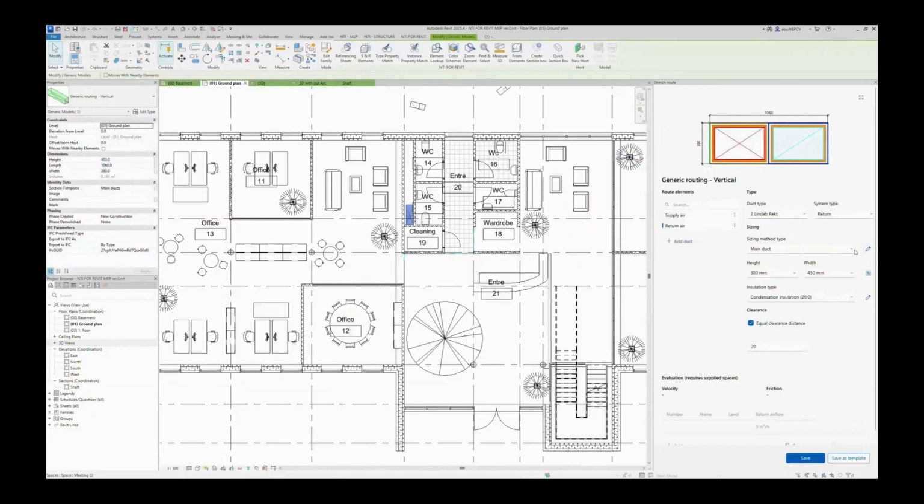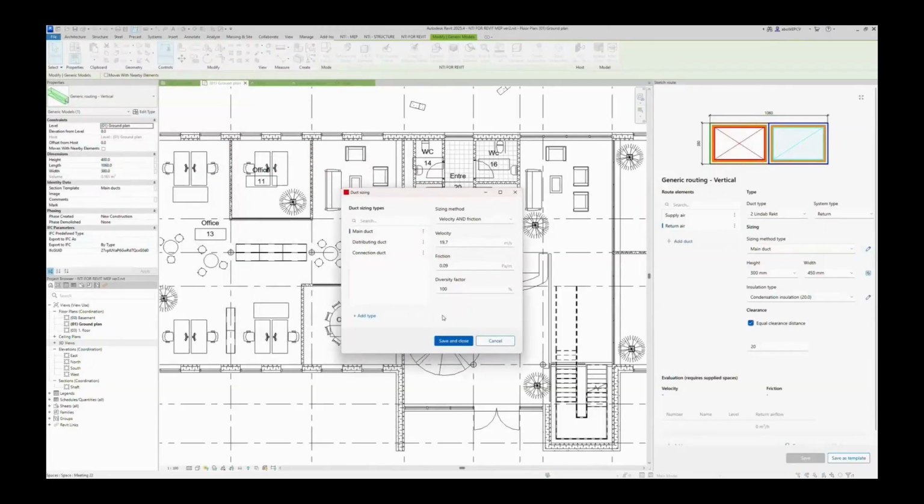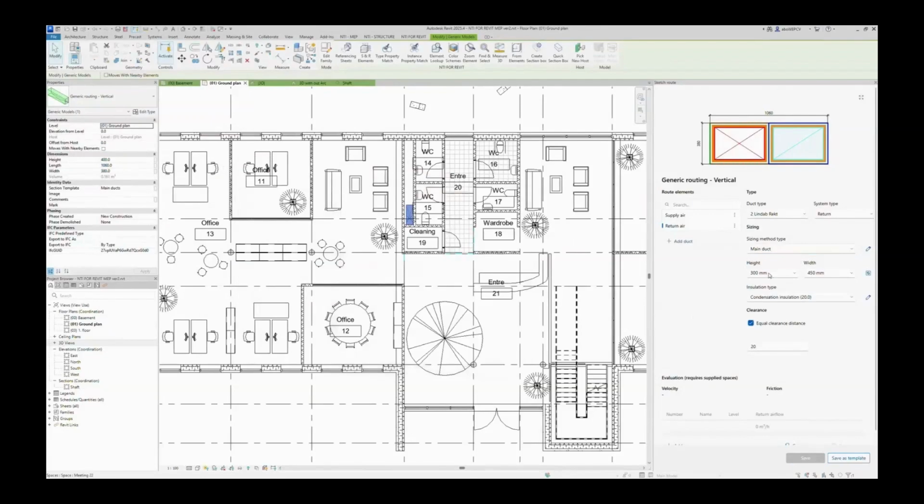Underneath I have sizing methods. We know that there are different ways to calculate these demands, for how you're going to calculate the size of these ducts. There is velocity, there is friction, and there are some diversity factors you could take into account. So again, we need to make sure that we have the right sizes to deliver the right amount of airflow. You can of course create your own, and you can of course edit those that are already placed in the product. We have the dimensions and we have the insulation types as well.